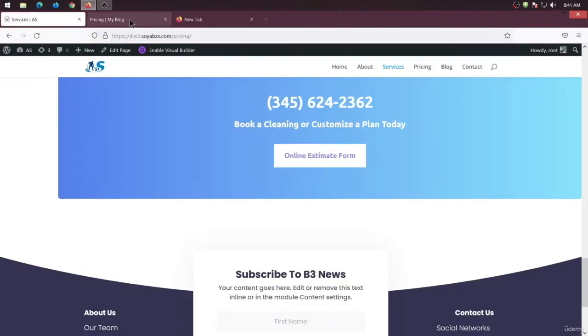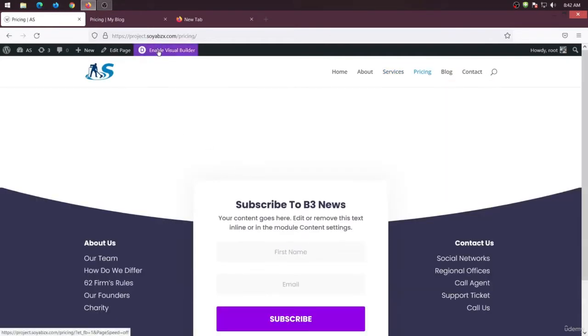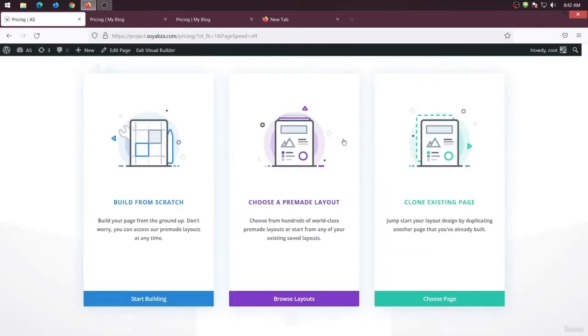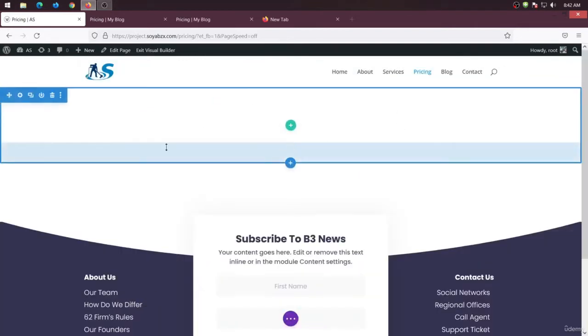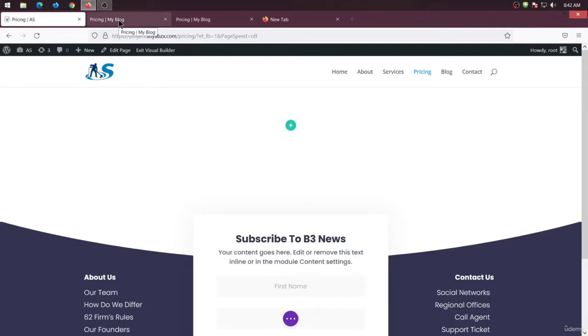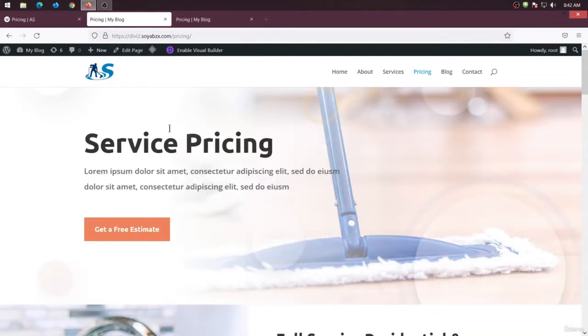This site is for test purposes, and this site is my current project that I fully designed in front of you. I simply go from here to Pricing and enable the visual builder on the pricing page as well. Okay, the builder is ready to work, so I start building. Now let's see how the pricing page hero will look. You can see the pricing page hero looks like this.